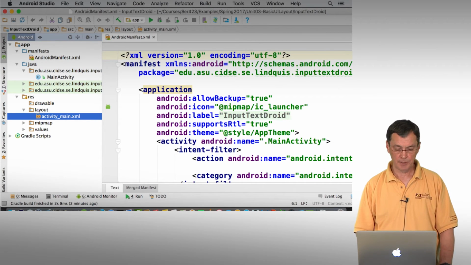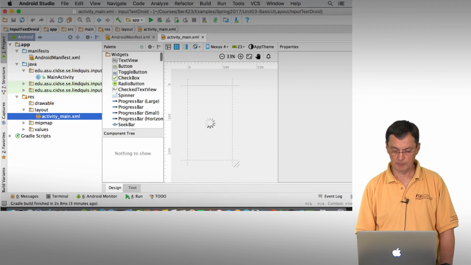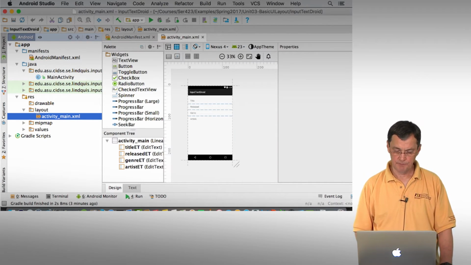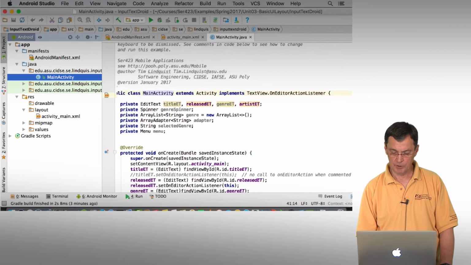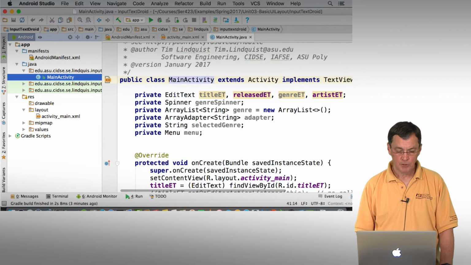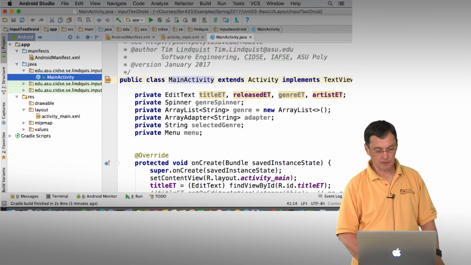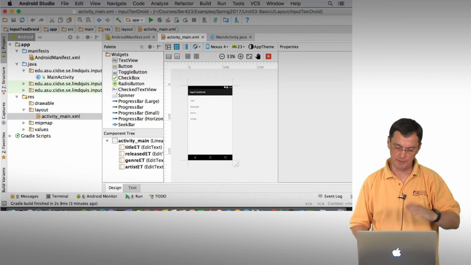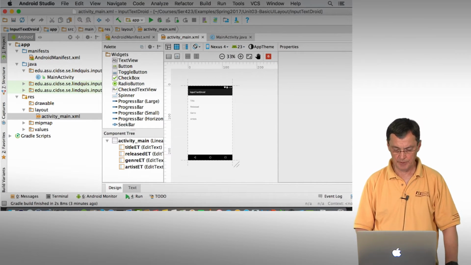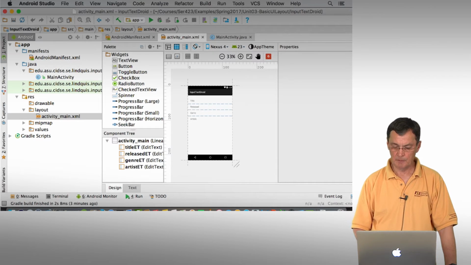So right now we're looking at the view. This is the view that we would see on the screen, and the controller for that view is that Java code. All right. So let's take a look at some of the details of the view itself, and then we'll look at how it gets controlled within the controller.